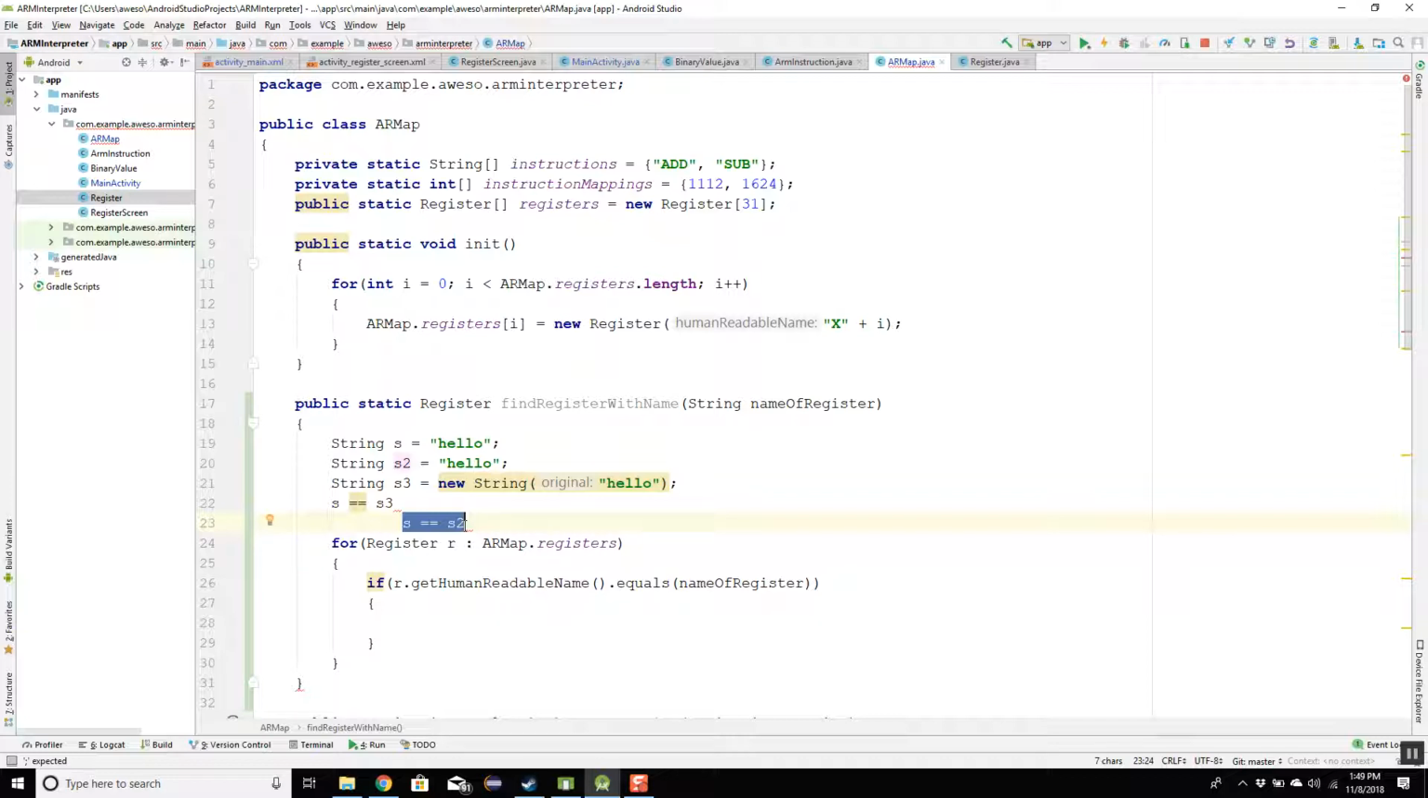What I really want to compare here is not their memory addresses. I want to know if the name of this register has the same contents as the name of the register string I passed in. Do both of them say X0, for example? Does that make sense? Okay.